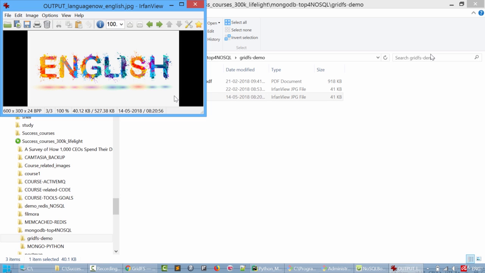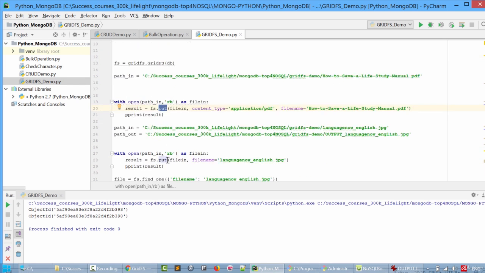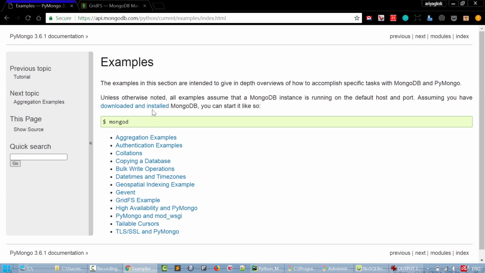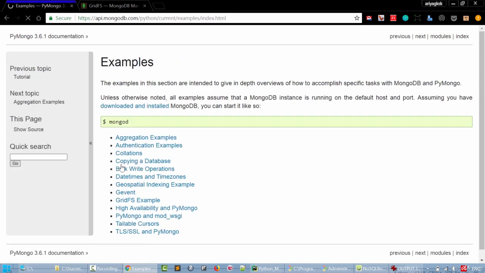And I have retrieved the files. Path out is here. So this is the file output created. It's the same. It's very simple and straightforward. You just need to import GridFS at the top. So after this, call the GridFS and then call the put method to save the file and the read method to read the file. That's it. So it's very simple and straightforward.